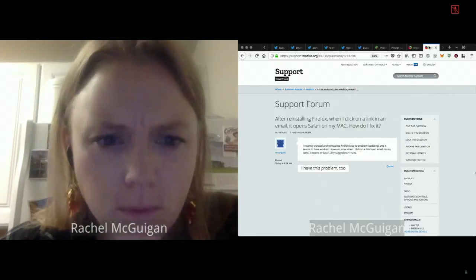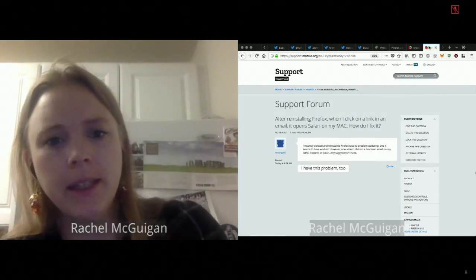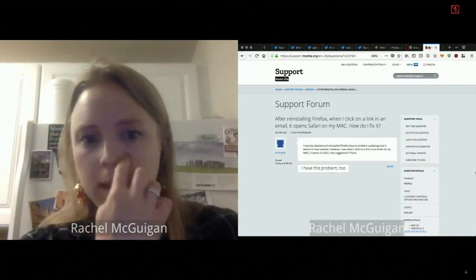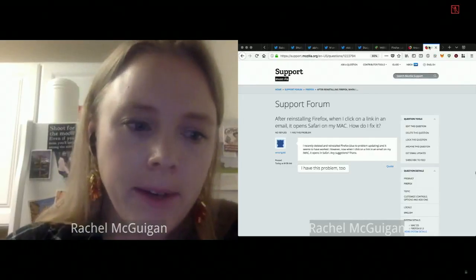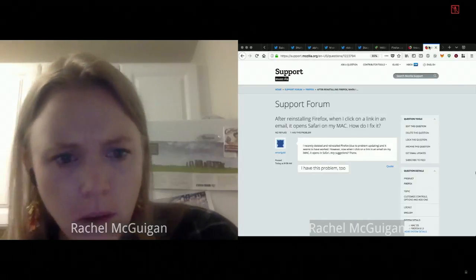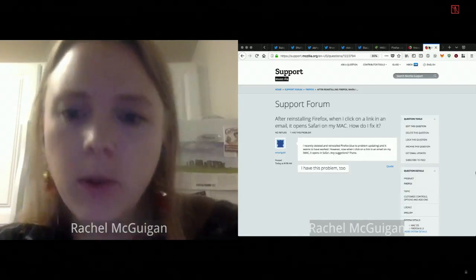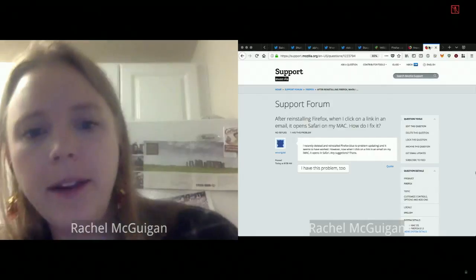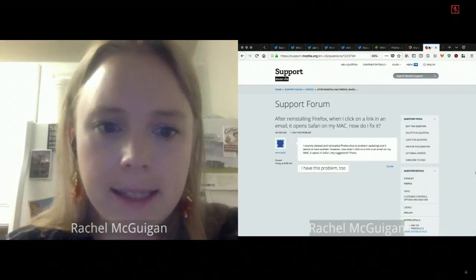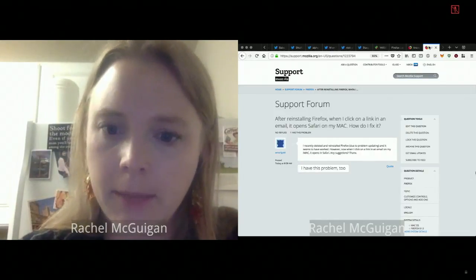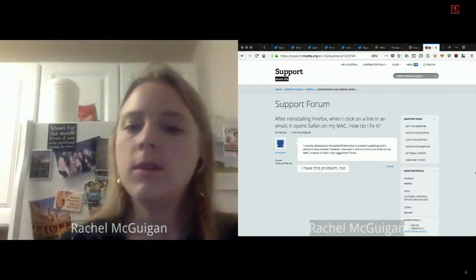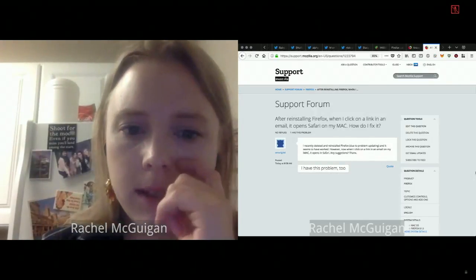So this question: after reinstalling Firefox, when I click on a link in an email, it opens Safari on my Mac. How do I fix it? So it looks like after they reinstalled Firefox, their default browser changed to Safari. But you want to make sure you read the whole question before answering. So: I recently deleted and reinstalled Firefox due to a problem updating, and it seems to have worked. However, now when I click on a link in my email on my iMac, it opens in Safari. Any suggestions? So still the same.